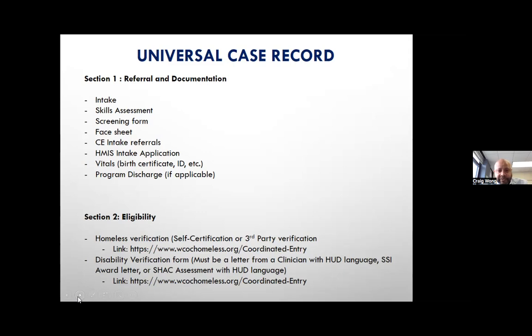Disability verification, also very important. Some of our programs, there has to be a disability associated with the individual going into the program, and that information needs to be documented either through a letter from a clinician with the HUD language attached, a SSI award letter, or a SHAC assessment containing the HUD language. This information and these forms, these examples can also be located on our website, which is also listed here on this page.